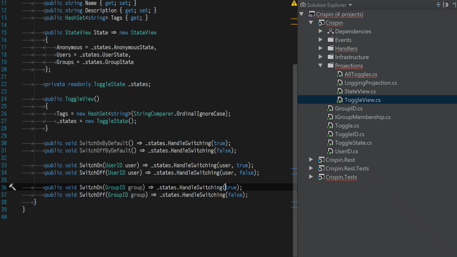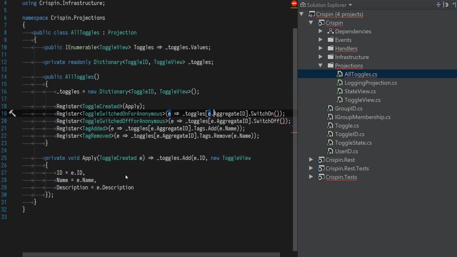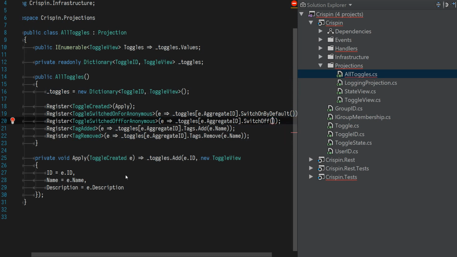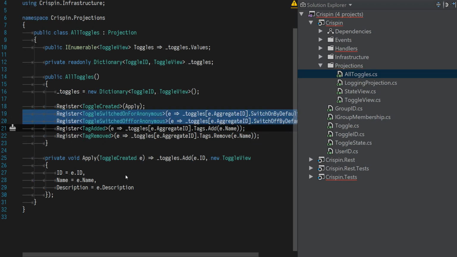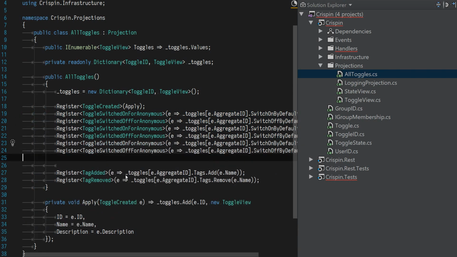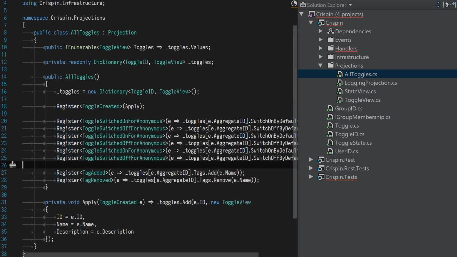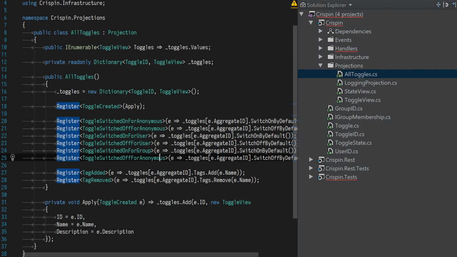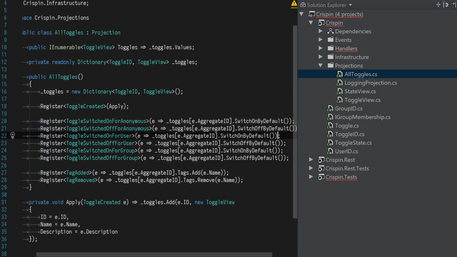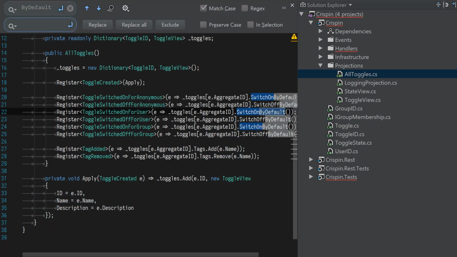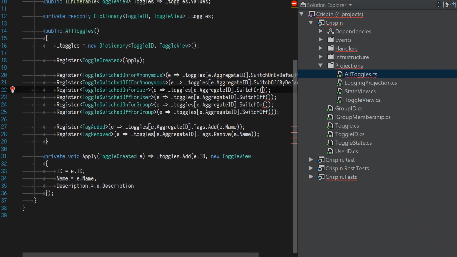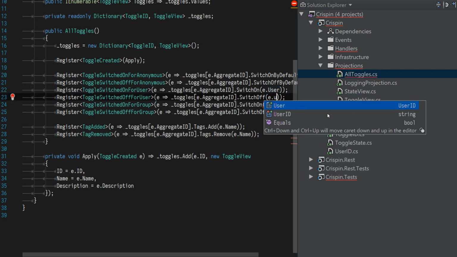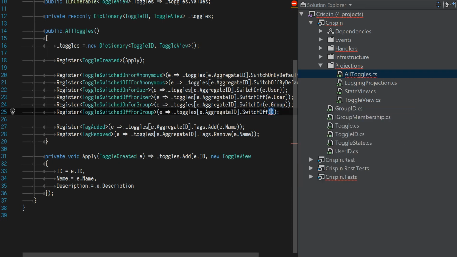User, group, and that's now by default. Right. Right, that needs to be user. As does that. Group and group. And then this needs to not have the by default on it. e.user, e.user, e.group, e.group. Right.